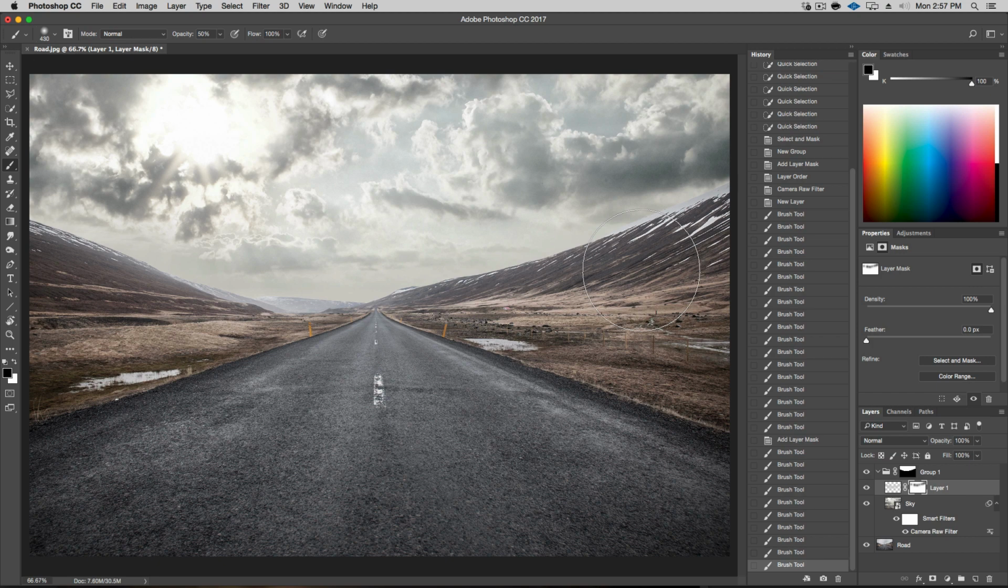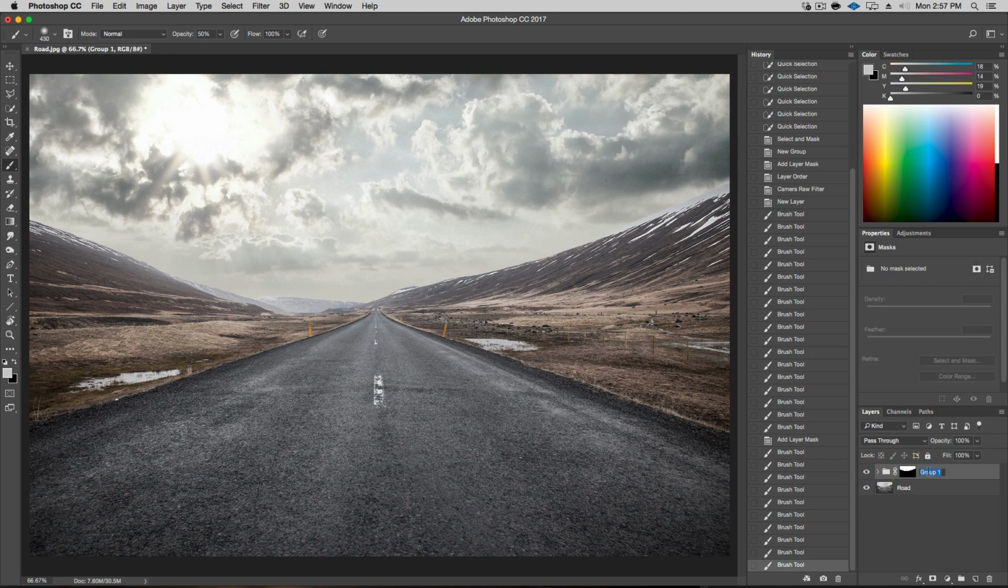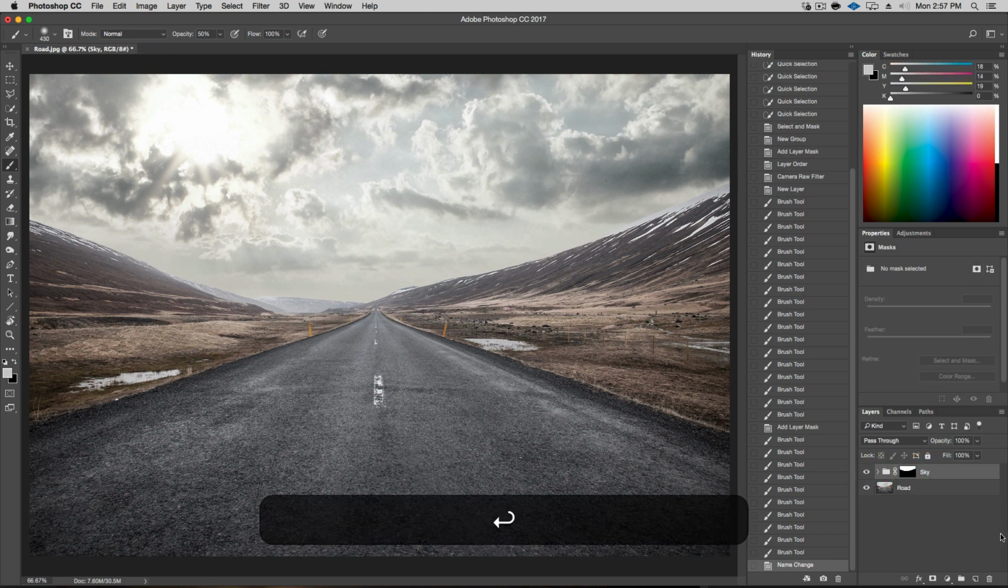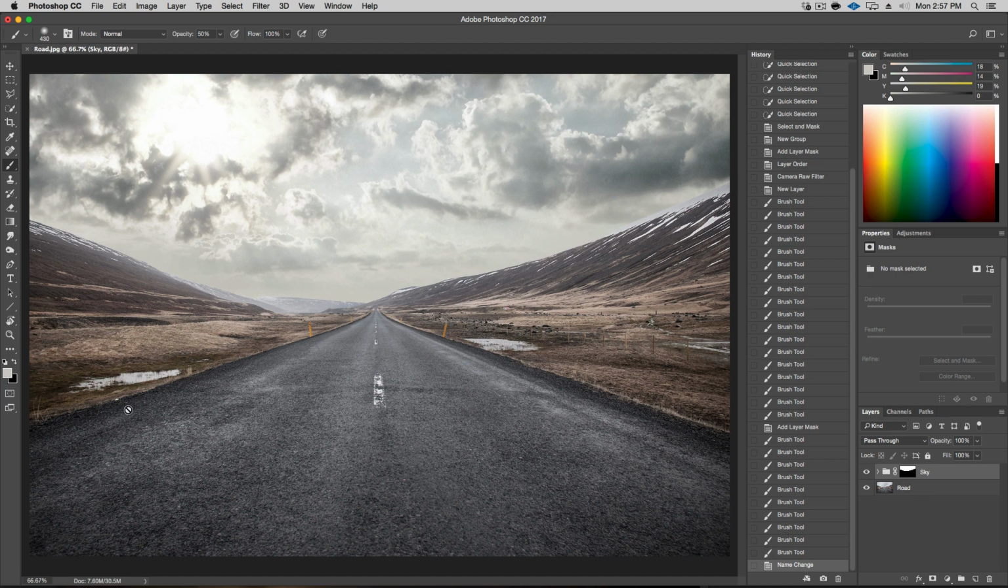All right, next thing we're going to do is, now we have the fog, we have the road, we have the clouds. The sun being right here, I actually want some highlight here in the road. So let's close this. Let's call this the sky. Okay, and let's go to quick mask. All right, so that's over here.